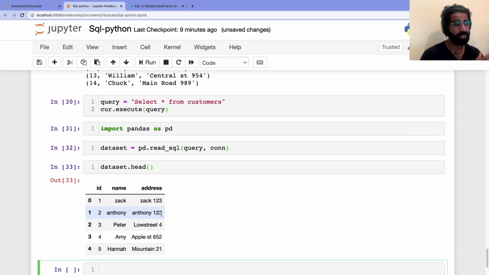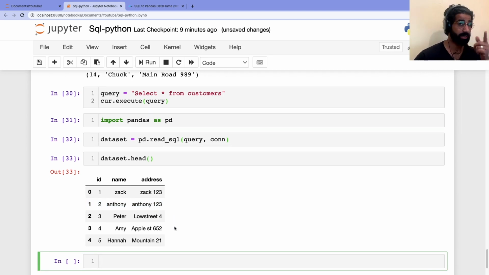We can split this data into X and Y. We can convert them into NumPy arrays. We can convert these categorical values using one hot encoding, or say label encoder. We can do everything that we usually do in machine learning with this kind of data, because if we see now what is the type of this data set, we will see that it will be a data frame.